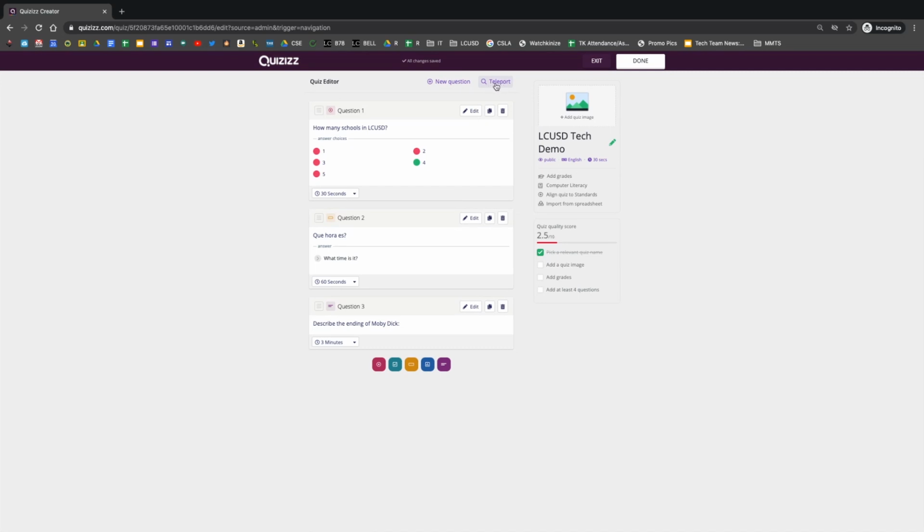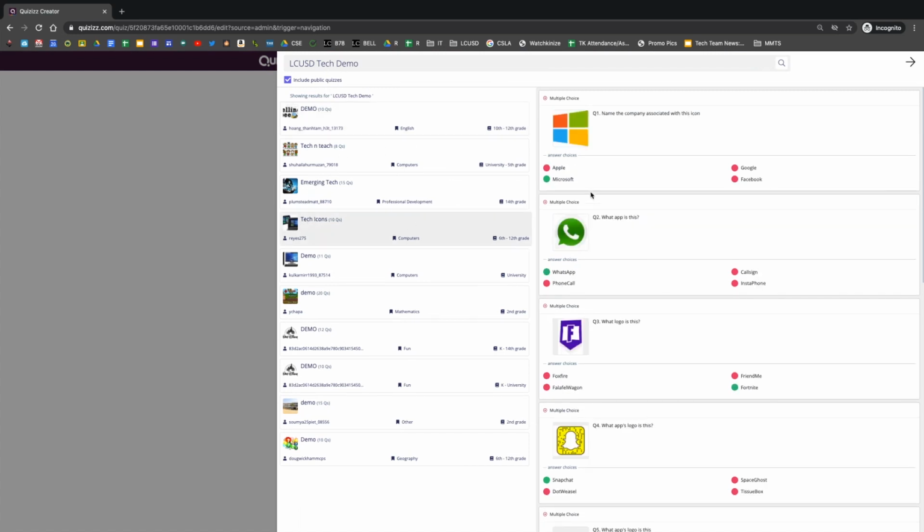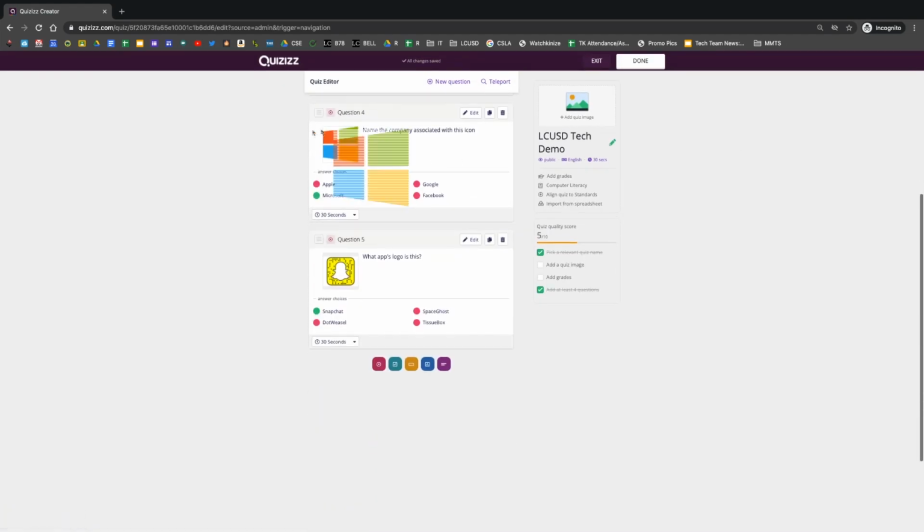I'm going to click teleport right here. And I'm going to click on this one. Ooh, tech icons. I like this. That's a good question. Name the company associated with this icon, and it tells me the correct answer. I'm going to add that. So now I have just added someone else's questions to my existing quiz, and my students will be able to answer those.